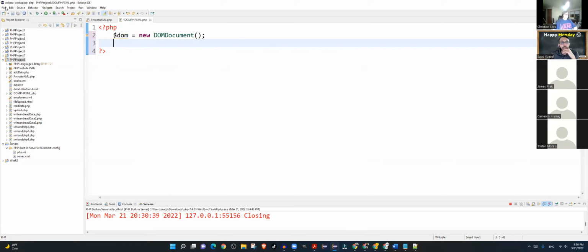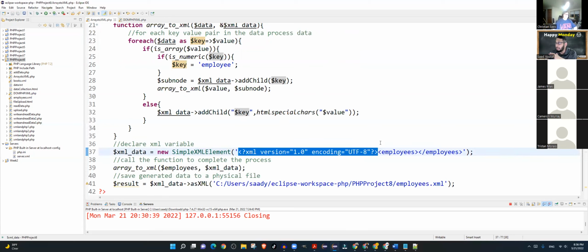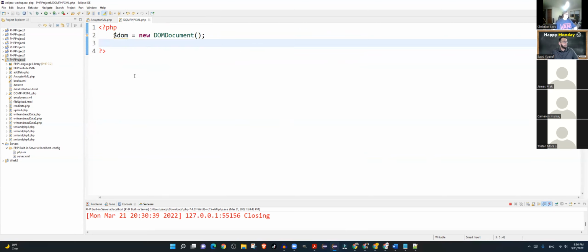Okay, so if you guys remember, let me take you back to the previous example. Look at line number 37. You remember we literally copy pasted this stuff? That's not the DOM approach. So now we need to build this in DOM approach. We need to build this, and this is how you probably will do it.